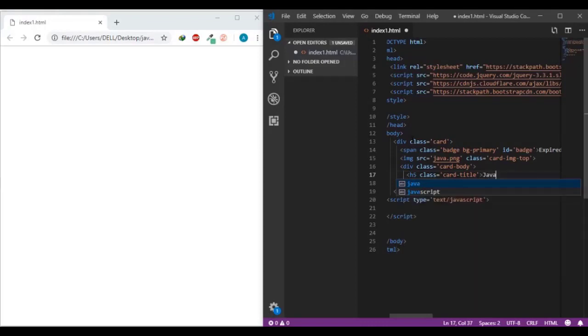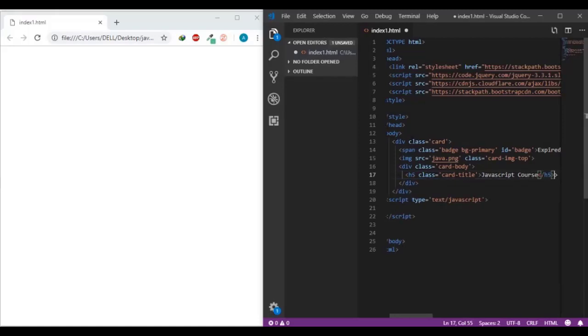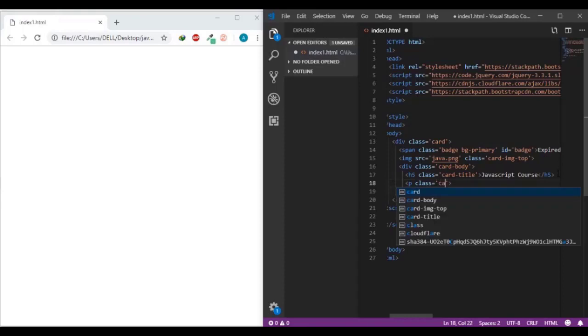Now let me call it JavaScript course. Then let me make the text within a paragraph tag and give it a class equal to card-text, and type 94% off.